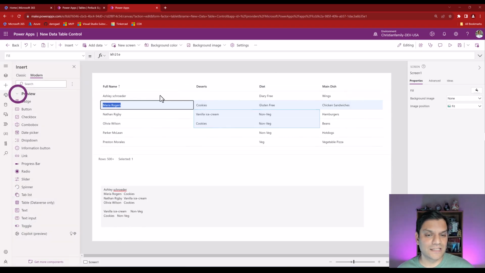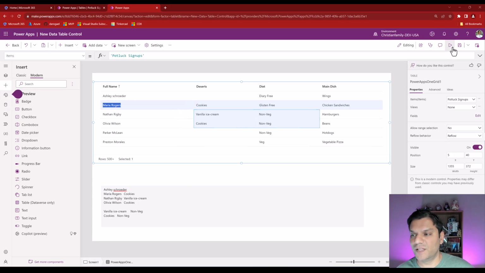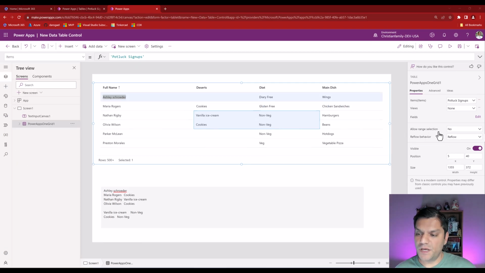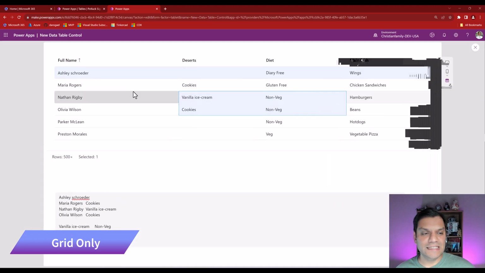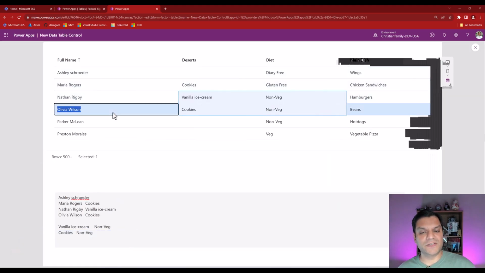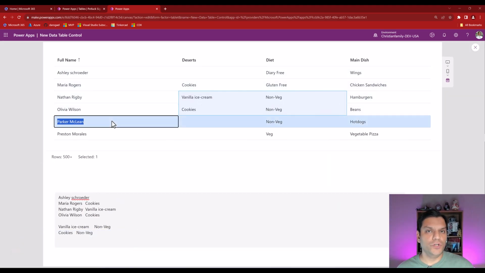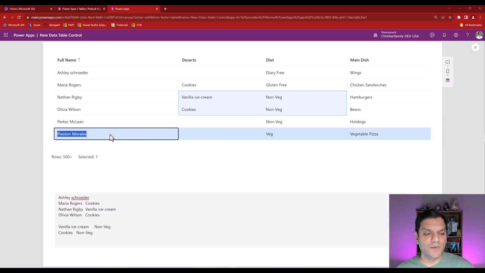So that's an important thing, that I have that setting feature available right over here, which is the allowed range selection. By default, it is yes. I can set that as no. All right, so in the reflow behavior, by default it was reflow. You also have the grid only. The grid only basically allows you to only see all the data as a grid. So I didn't find this part too new. It was something that we were already familiar with, very similar to what it was before. But the third option is what caught my attention.